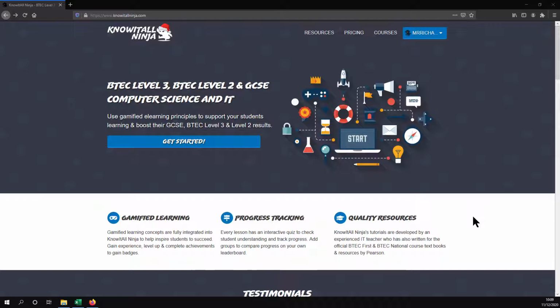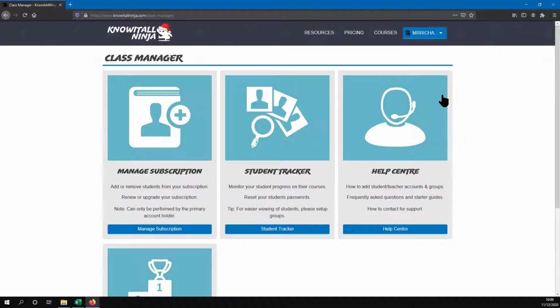So obviously I'm on the home page right now and I'm logged in, and what I'm going to do now is go up to this menu bar at the top, and in here we can see that there is an option near the bottom called Class Manager. If you click on that now, this will take you to the Class Manager and you'll have a few different options in front of you.